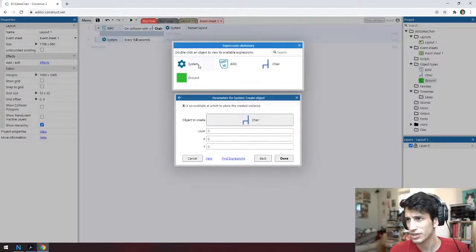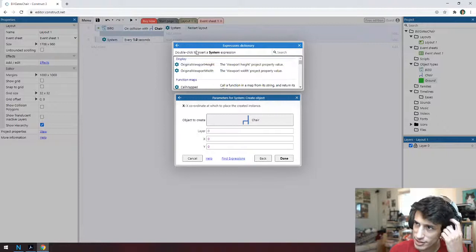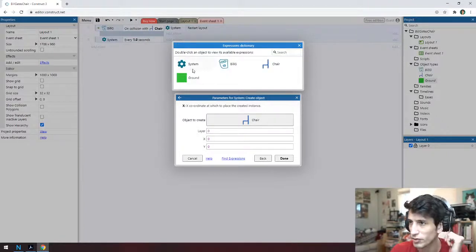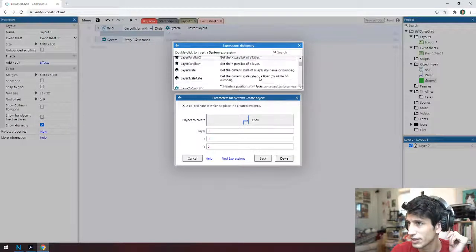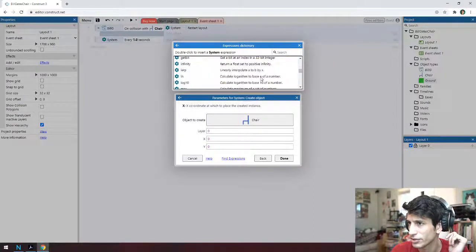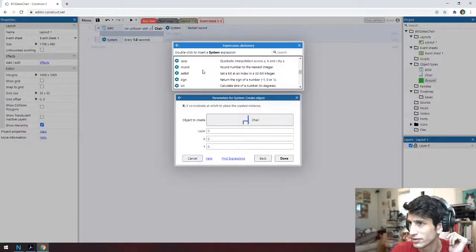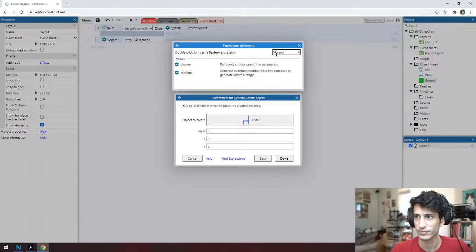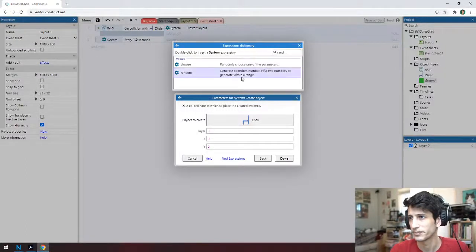and click Find Expressions. Click on System, because if we're looking for a random number, it's probably not in Chair. The chair is not generating a random number. So we'll check System. We'll look down here. Take a look through here. We'll see what we can find. I don't actually see it. It should be in here. Yeah, random. Here we go.